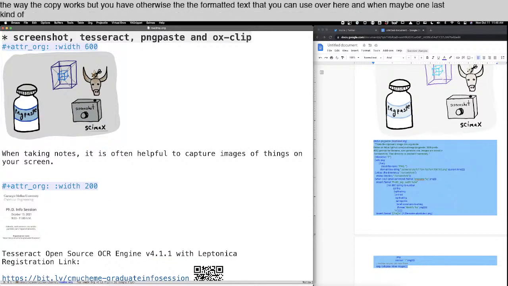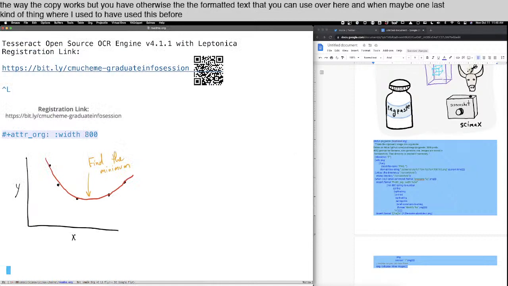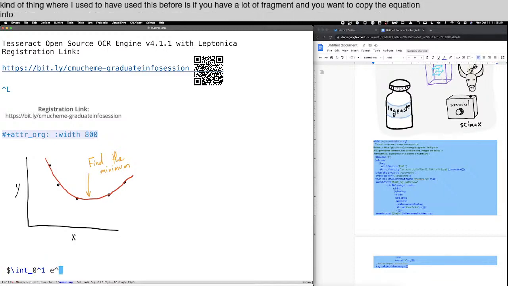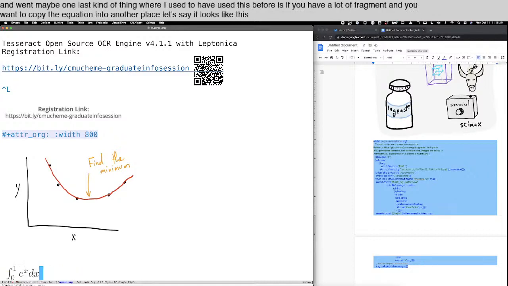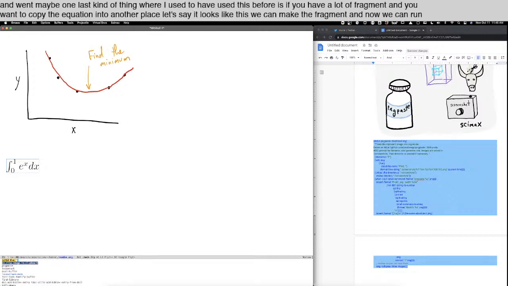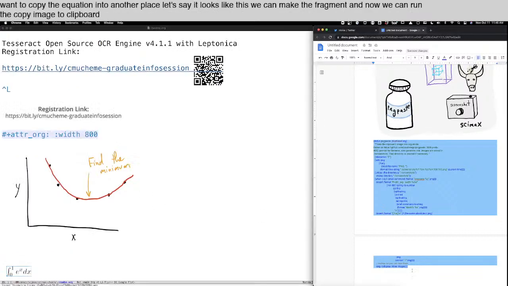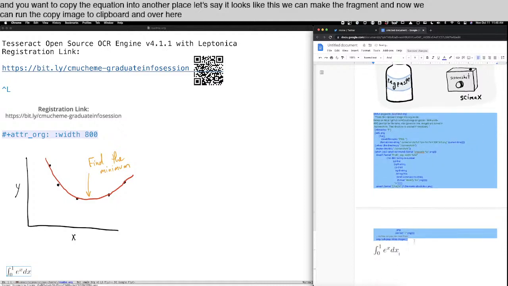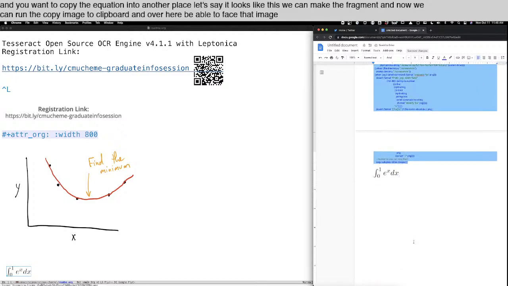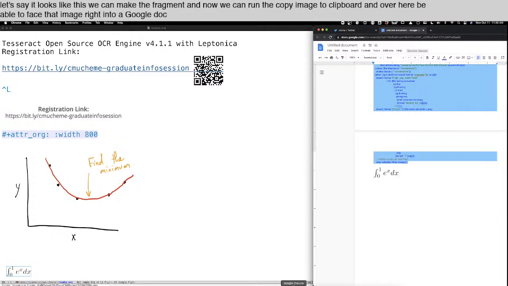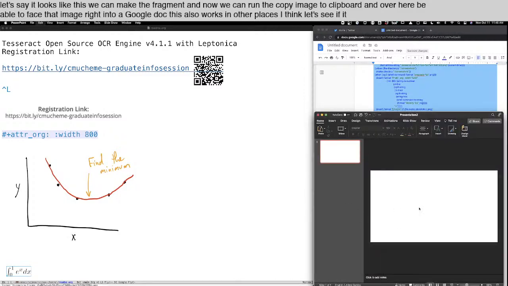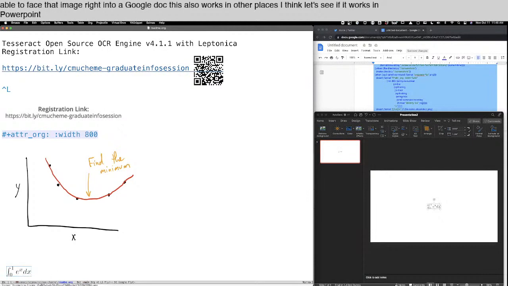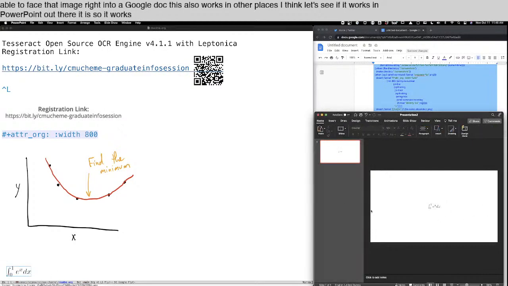And one last kind of thing where I've used this before is if you have a LaTeX fragment and you want to copy the equation into another place. Let's say it looks like this. We can make the fragment, and now we can run the copy image to clipboard and over here be able to paste that image right into a Google Doc. This also works in other places, I think. Let's see if it works in PowerPoint. Maybe I have to copy. Oh, nope, there it is. So it works in PowerPoint.